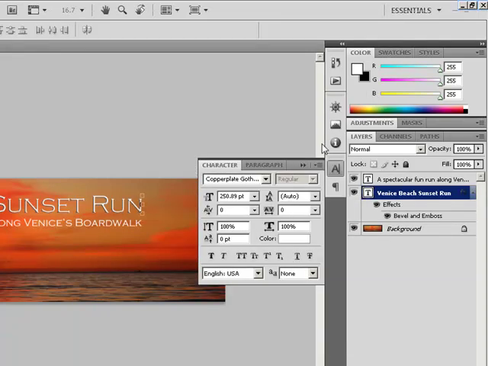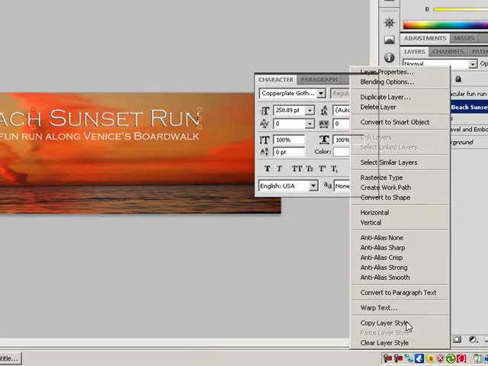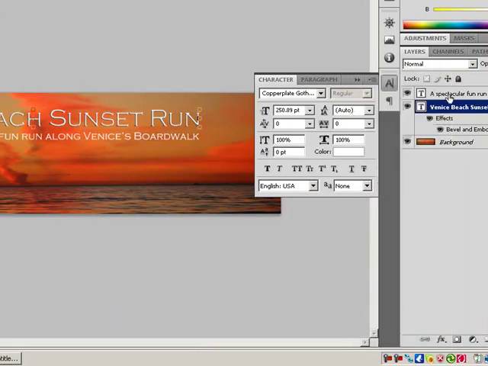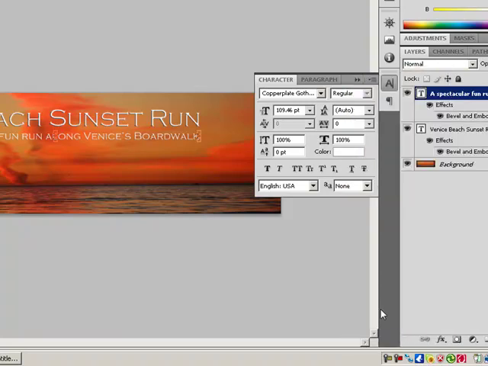And choose OK. Now if you want the same settings applied to your byline, go ahead and right-click on your text, copy your layer style, go to your byline text, right-click, and paste the style.